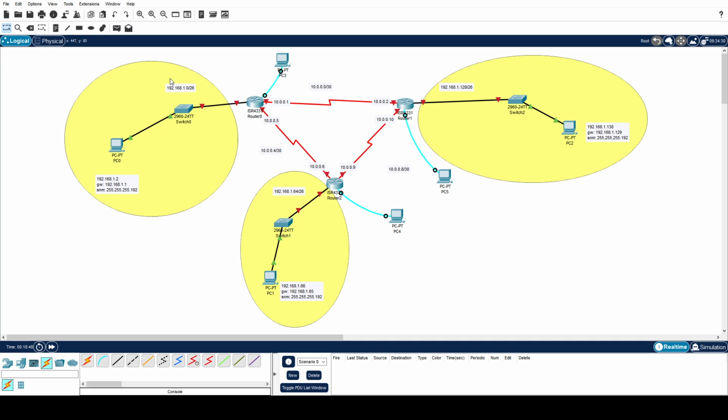First network has network ID 192.168.1.0/26, my second network is 192.168.1.64/26, and my third network has network ID 192.168.1.128/26. All of them have 64 IP addresses.